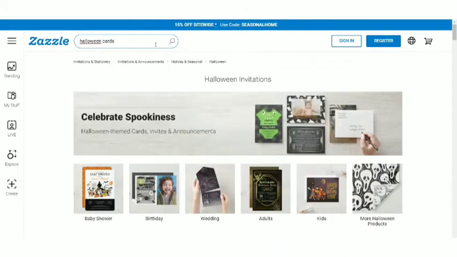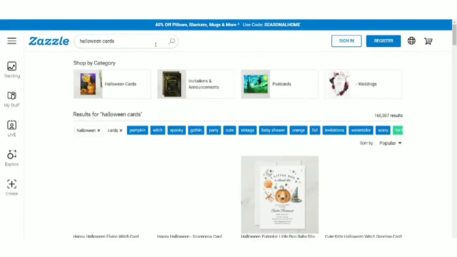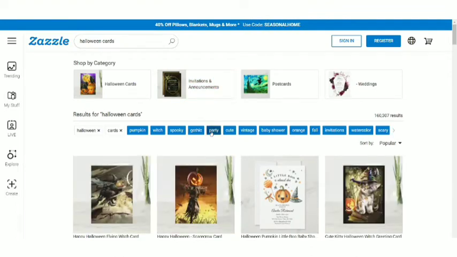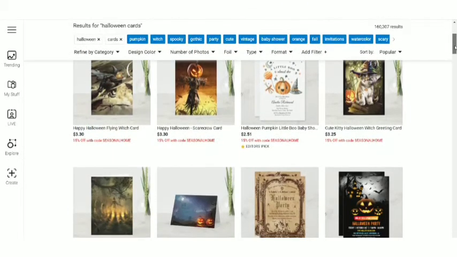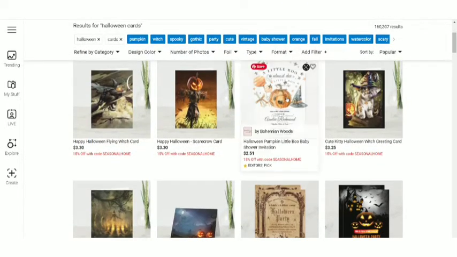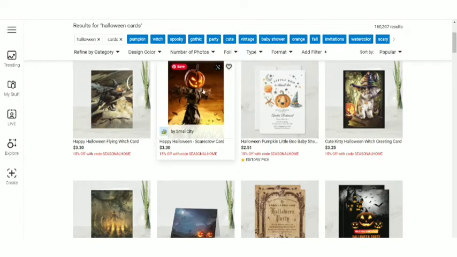Halloween cards. So you could target the greeting cards. Don't leave the greeting cards behind because people do buy. The postcards are also there. Halloween cards are there, and all those which you can target. Now these ones are the invitations. This one is the card, guys.